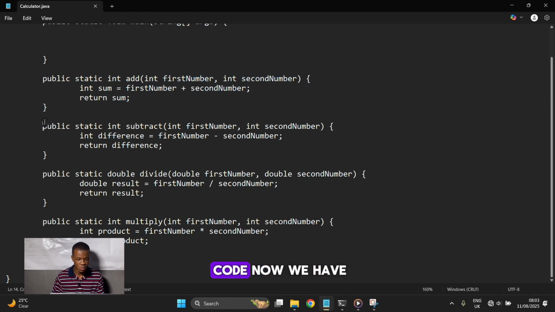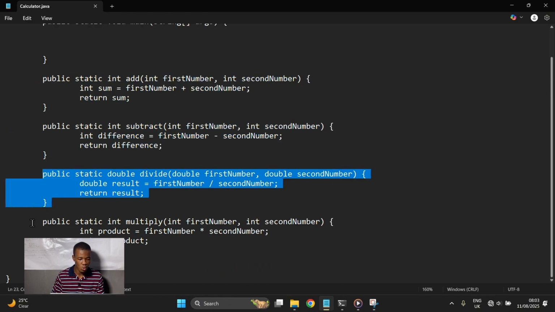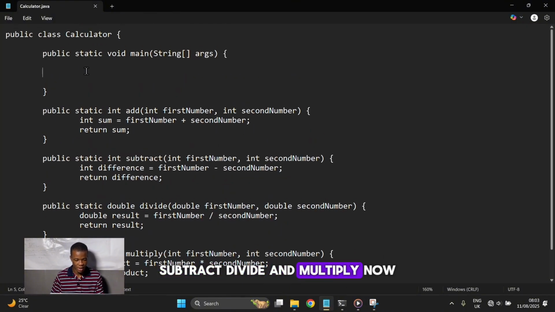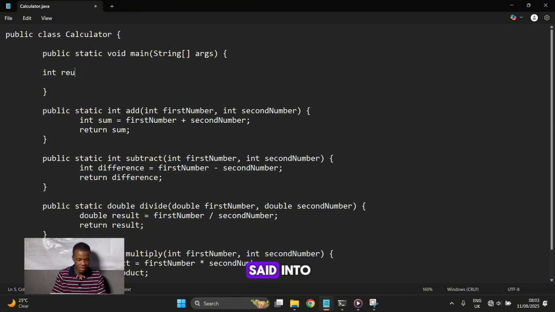So looking at this code now, we have reusable code in this place, and this is add, subtract, divide, and multiply. Now you can see that I'm inputting the parameters, like the one I said, int result equal to add, like this, and in the add function, I'm inputting the parameters as 20 and 30. You can see I'm writing it right inside of my code.